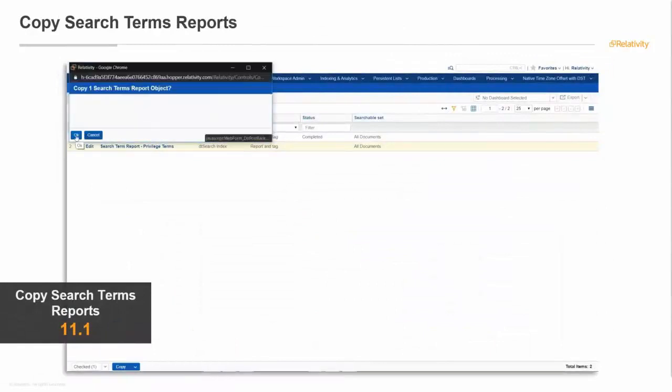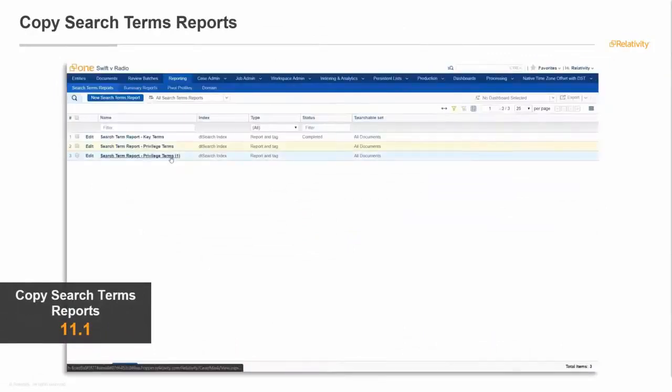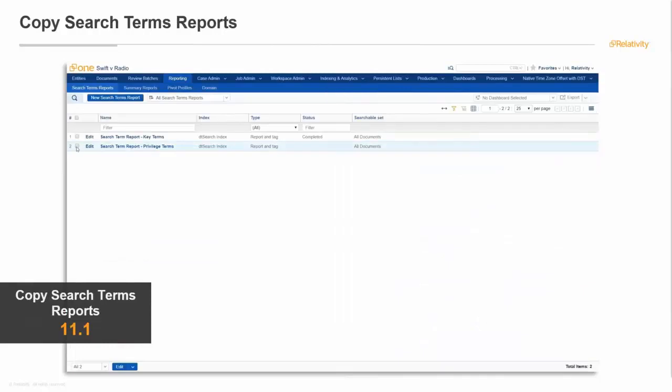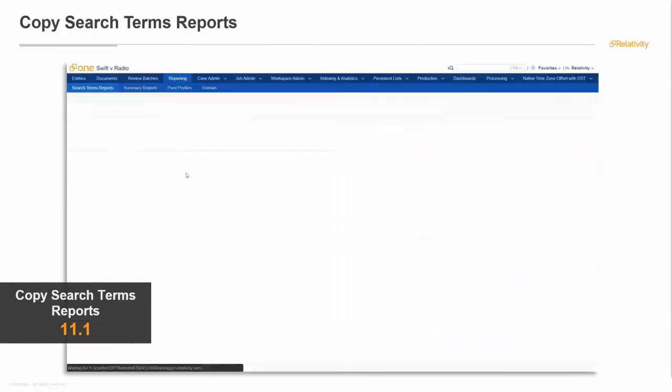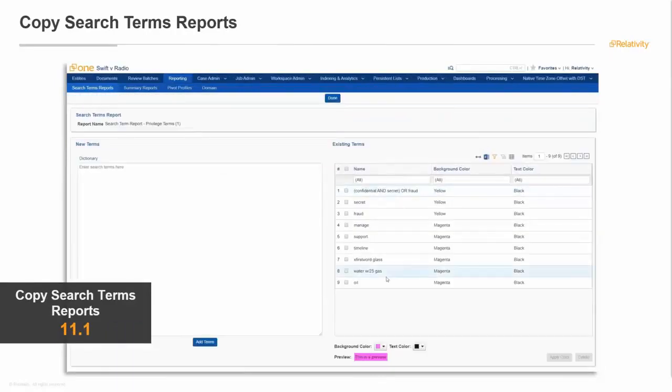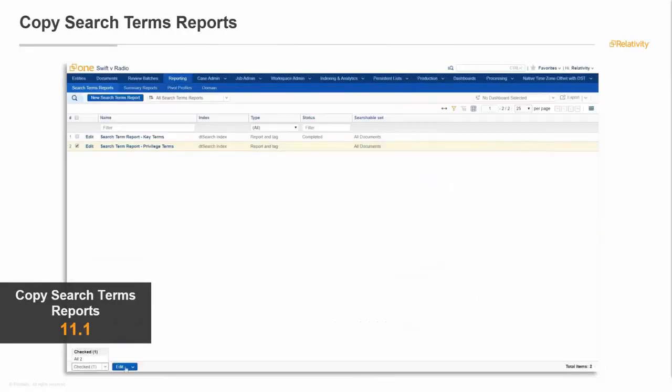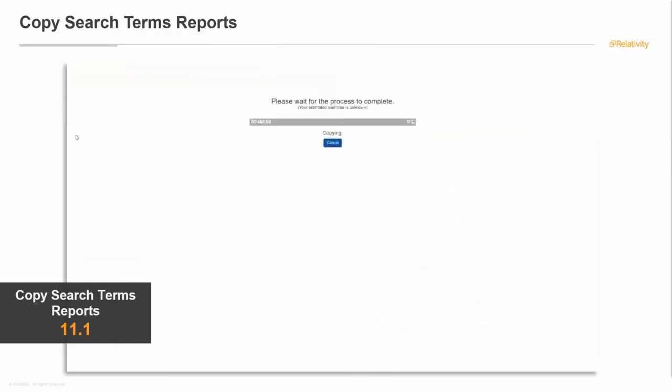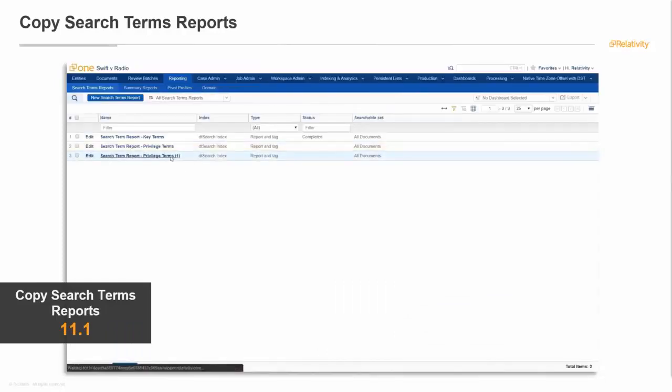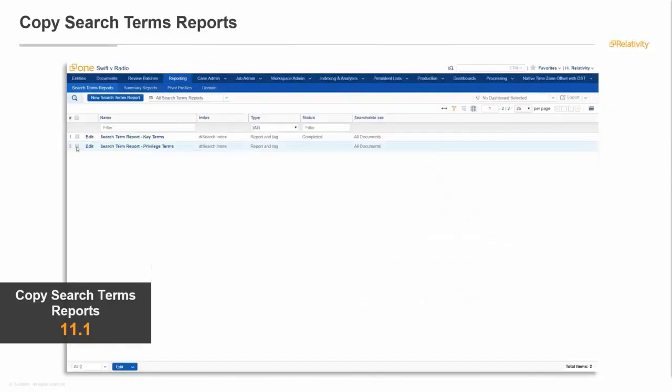We have added copy search terms reports, so you can now copy an existing search terms report. The mass action allows you to copy one or more search terms reports, which includes the settings and terms. Second, we're introducing support for incremental build support, saving you a ton of time. Your index builds will be even faster and will make administering Relativity even easier.